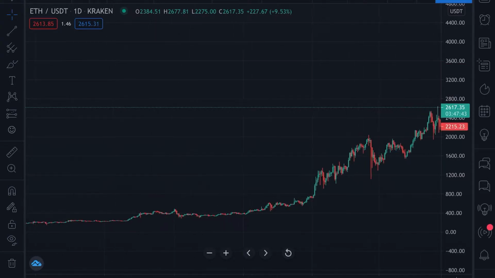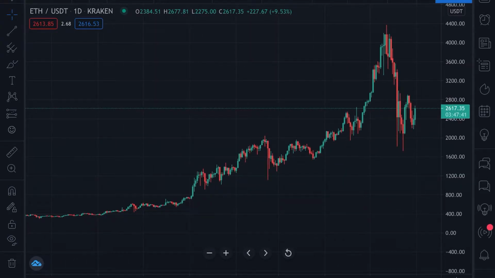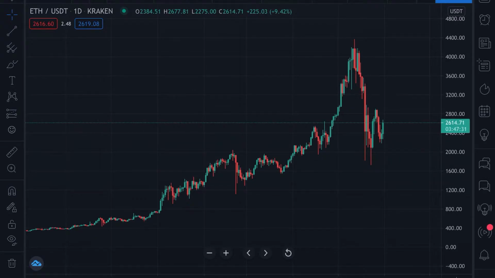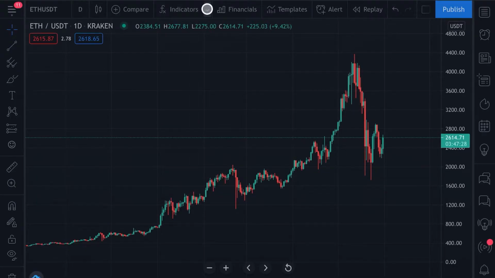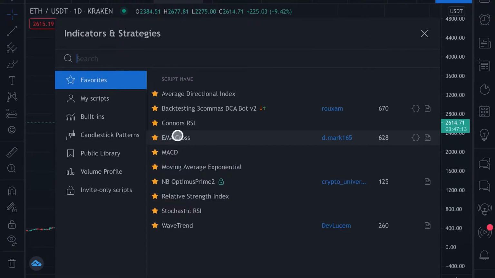Today we're going to be talking about the exponential moving averages and how we can use them to plot entries and exits in our charts. So let's go ahead and pull up the indicator here. We'll go ahead and type the script in here. As you can see, I've got it on my favorites right here. EMA cross by D Mark 165.